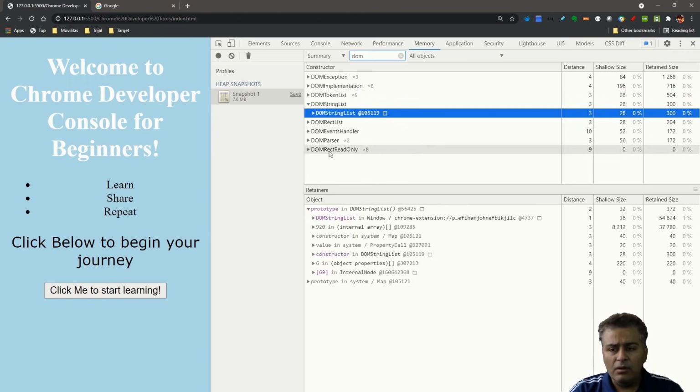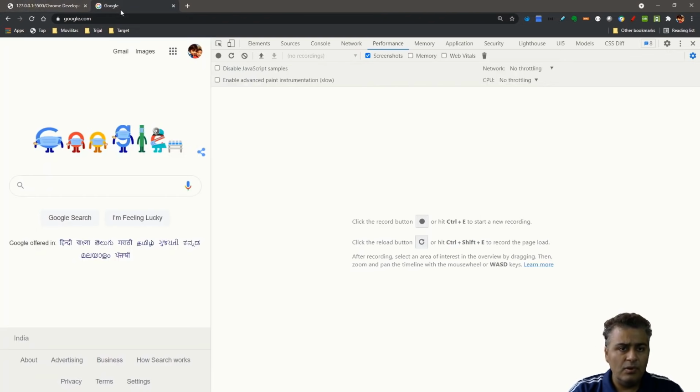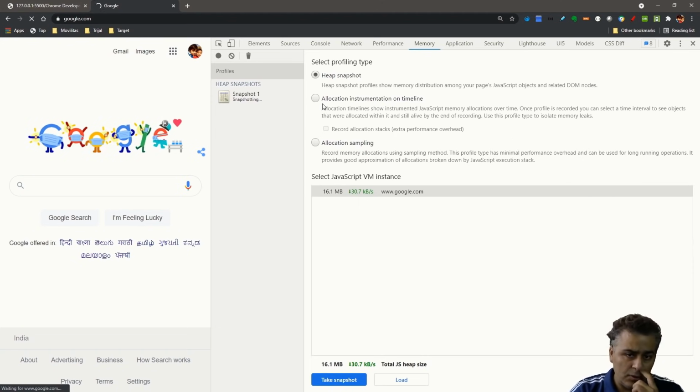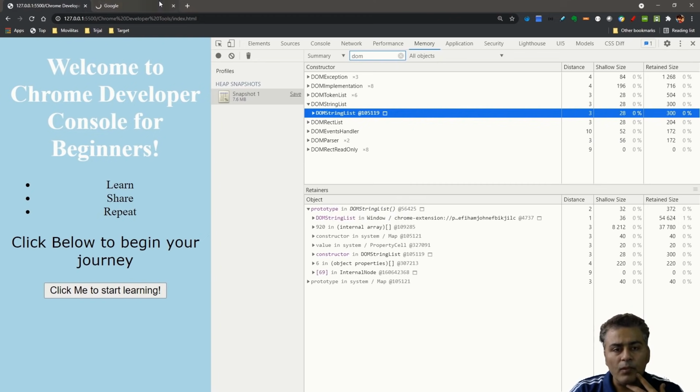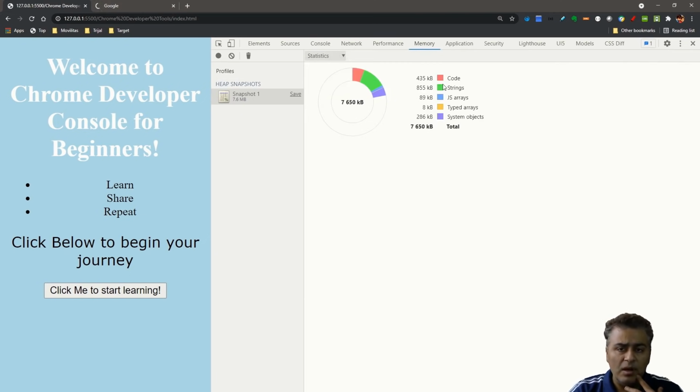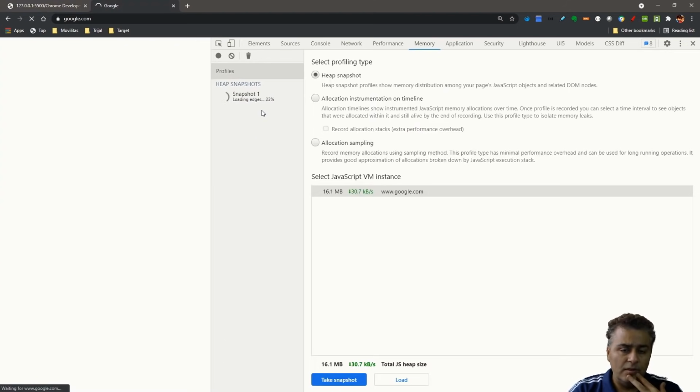And here, once you click on it, you can get the details. For example, for Google, if we run such a snapshot and I just refresh it, I can click around on the things. And in the same way, this other option also draws a timeline, so let it run. Plus you can filter from here. You can see the objects allocated. This summary lets you see statistics, for example, how much of it is code, strings, arrays, system objects, how much of each memory is being used.